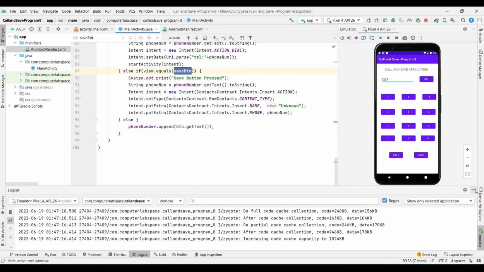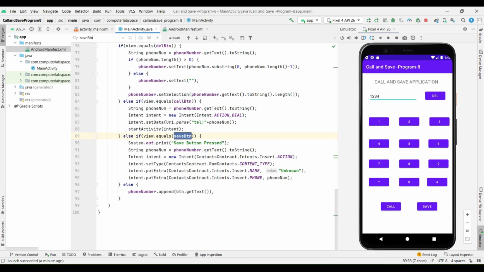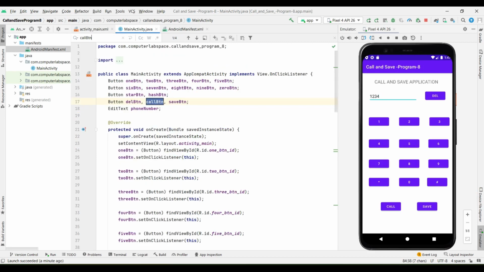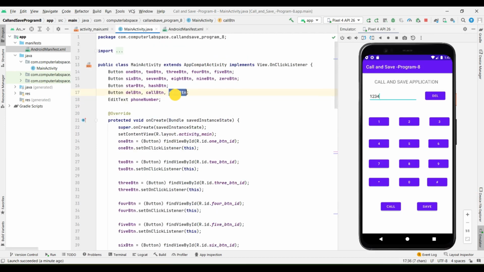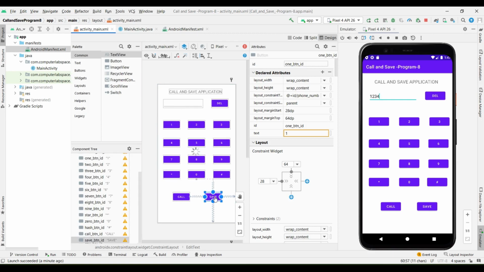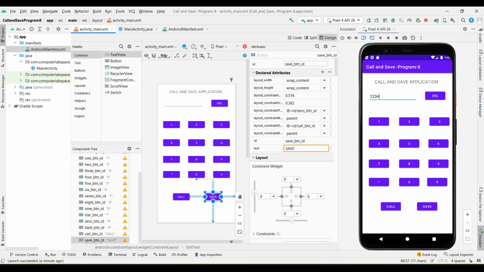Save button not found. Wow, super. Call button. Yeah, we have call button, we have save button, and we are getting the save button ID. Okay, activity main. What is the save button? Save underscore button underscore ID. Okay, fine.